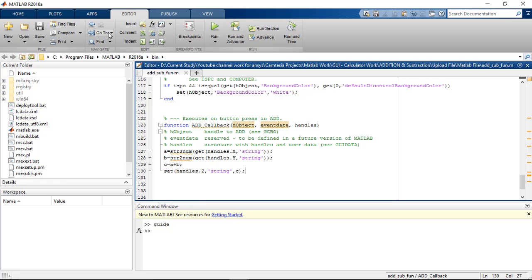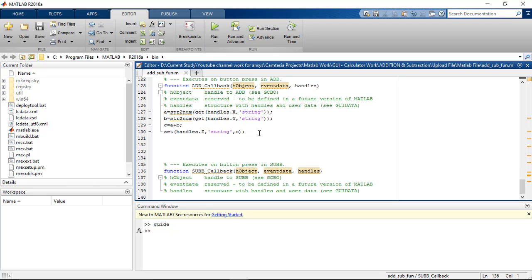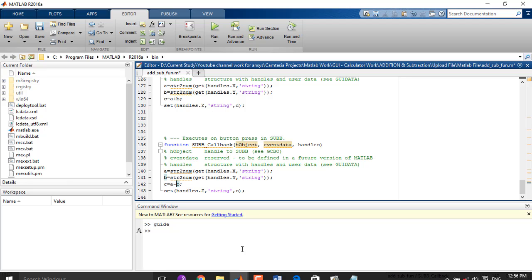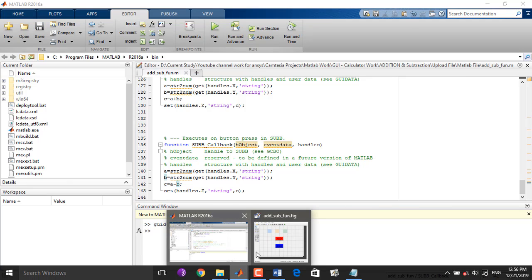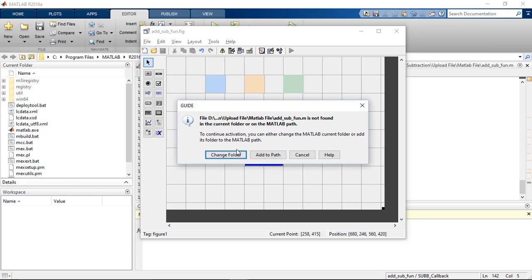Okay, next we need to go to the sub callback function. Here you can copy all the things, and then below this line change the function to subtraction, and then we complete it here. Program is completed. Next go to the user interface script and then run the program.